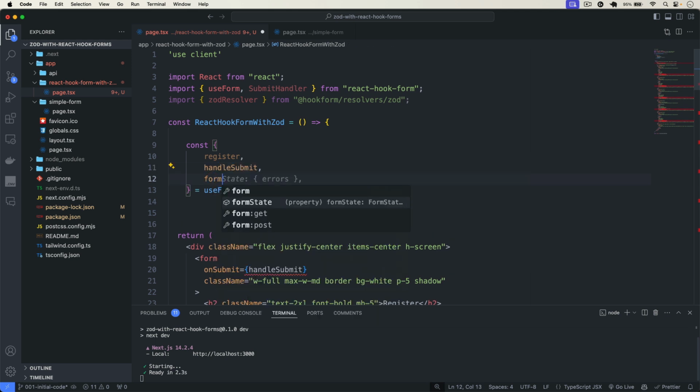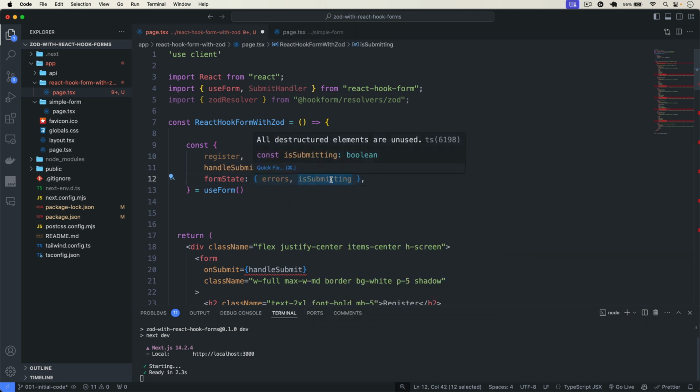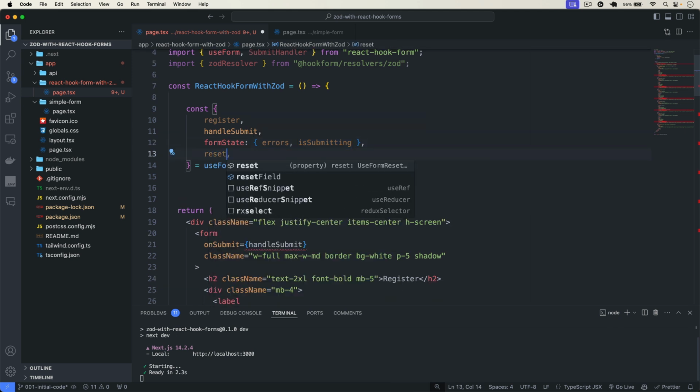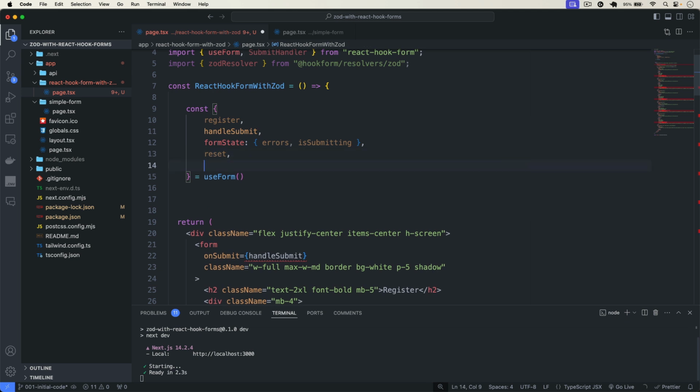Okay, then we will get form state, and from the form state we can get our errors, if there is any error while submitting the form, and isSubmitting, if the form is submitting or not, it is going to be boolean. Okay, and then we will get reset if we want to reset the form after submitting. And then we can also get setError, basically a function that helps us to set the error properties. So we need here register, handleSubmit, formState, from which we will get errors and isSubmitting, then reset to reset the form, and then setError if we have to set the error messages.